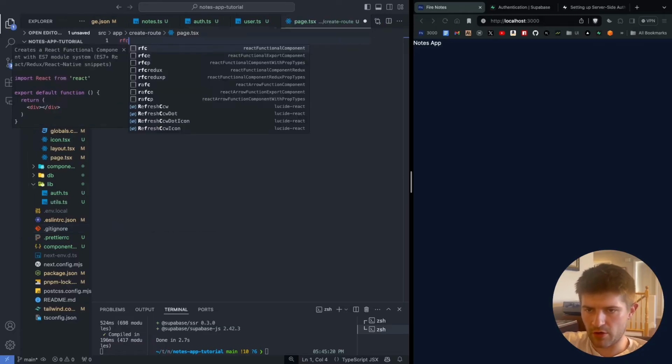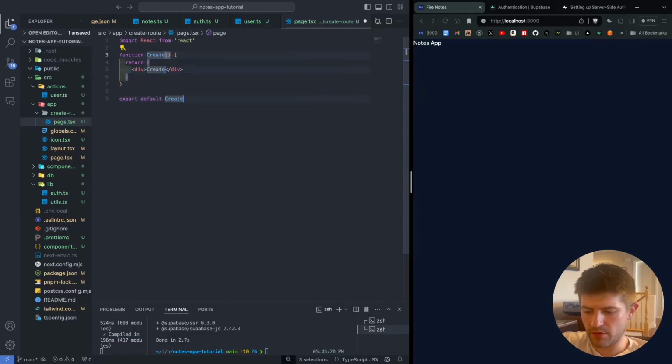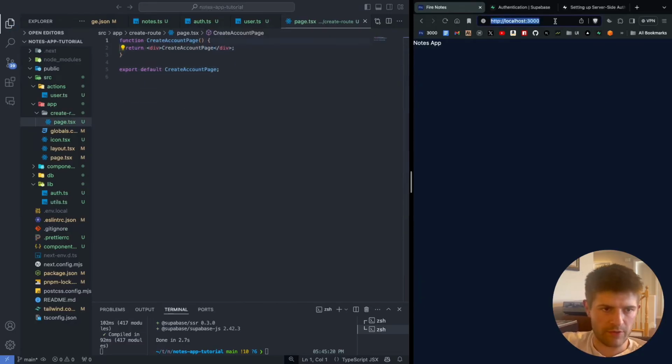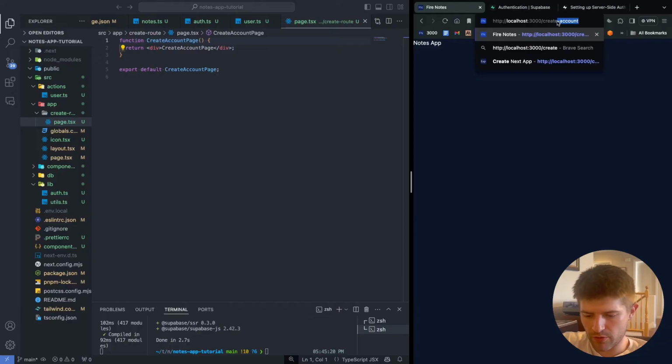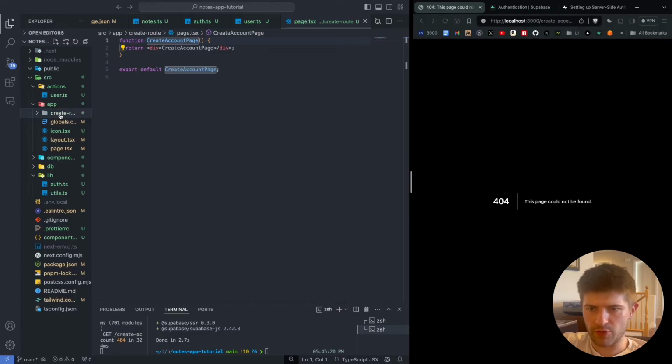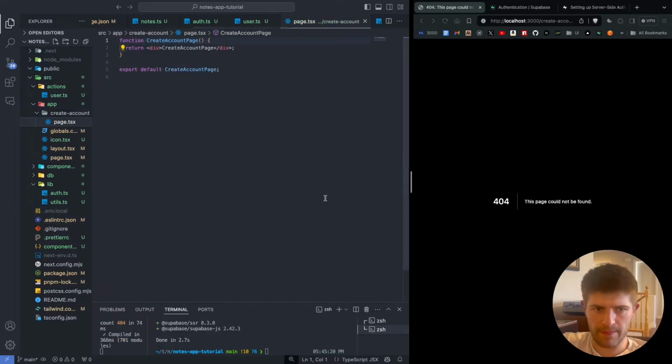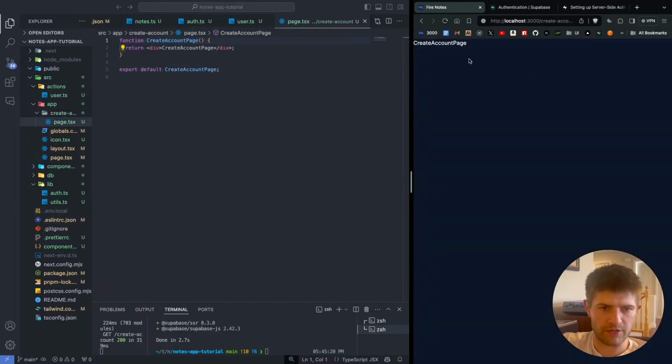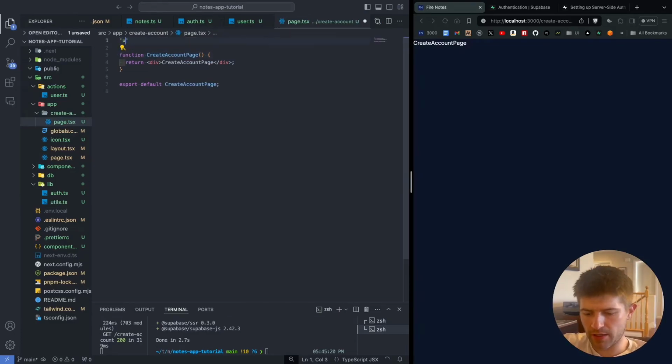And then we're coming here. We say RFCE, and we call this CreateAccountPage. And so now if we come over here to create account, it's not there because I called it create route, which is stupid. So let's rename this to create account. Now, if we refresh this, boom, create account page. So this is going to be a client page. So what we're going to do, we're going to say main, we're going to add a little bit of tailwind to this.